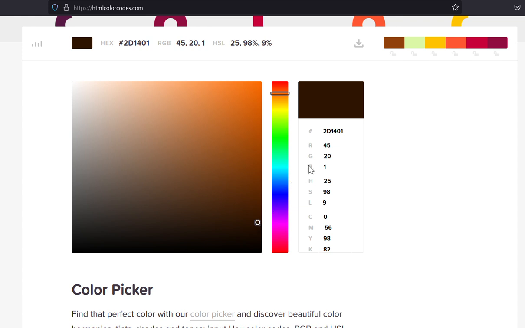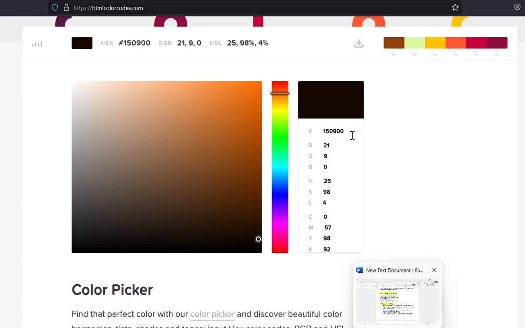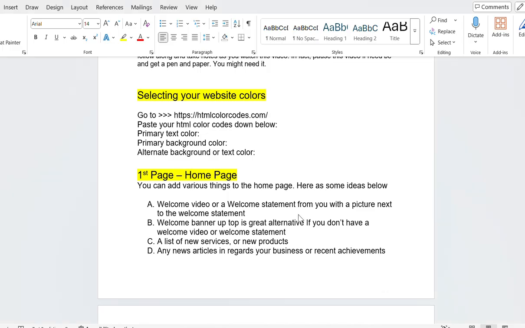Okay, this is better. So this would be the text color. So you would type this. Let's make this easier. Okay, so that would be the text color: 150900. So we'll come back here and we'll type 150900. Primary background color.